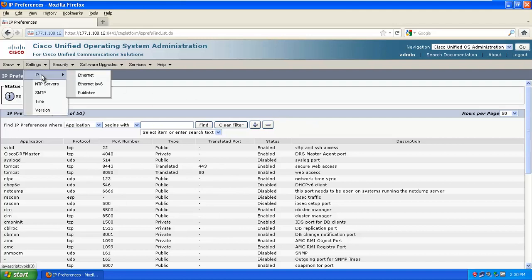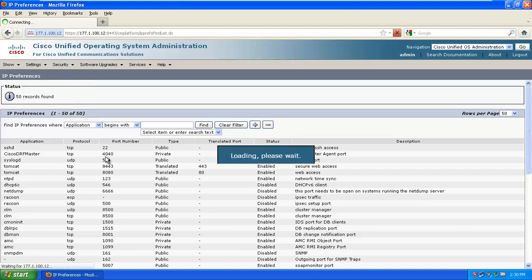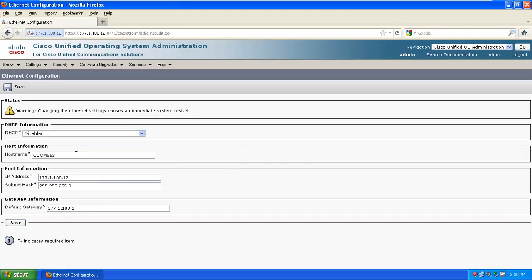Then we move on to the settings: IP, Ethernet settings, IPv4 publisher. It goes on to the Ethernet. This is where we can change the IP addresses, change the default gateway, and if we want to enable DHCP, we can do it. But note, if you make any changes to this, your CUCM needs to be restarted to get perfect working of the CUCM.